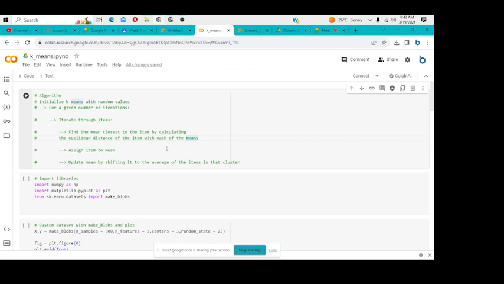So that is what I want us to implement today, and I'll just check two examples of k-means, then we can call it a day.